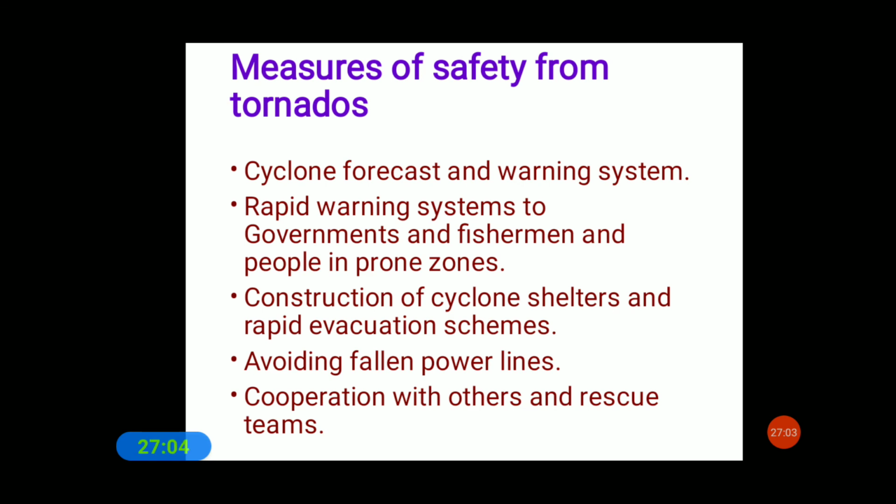What are the measures of safety that we can take against cyclones? A cyclone forecast and warning system, rapid warning systems to governments, fishermen and people in prone zones, construction of cyclone shelters and rapid evacuation schemes, avoiding fallen power lines, and cooperation with others, that is, rescue teams.